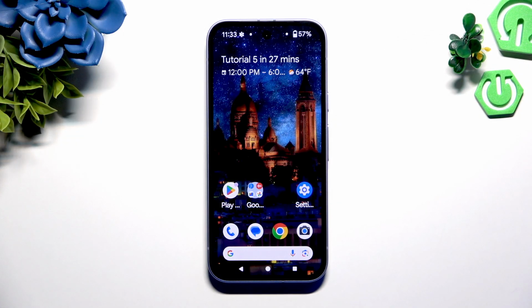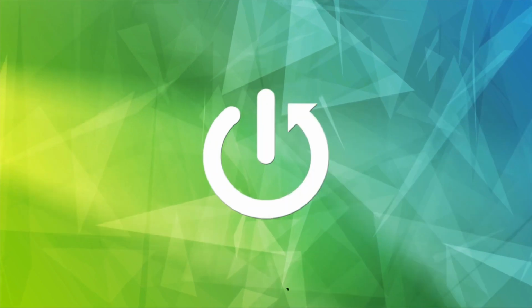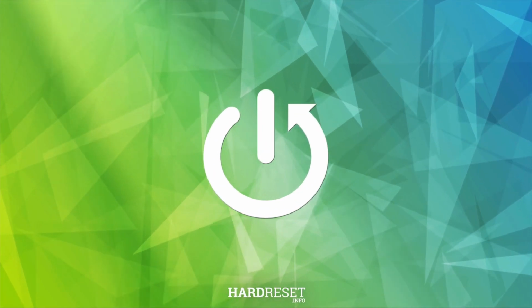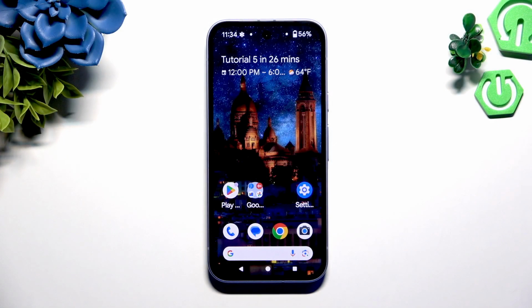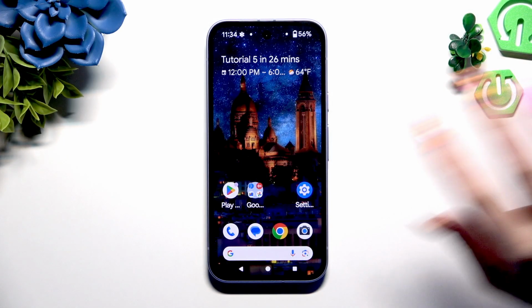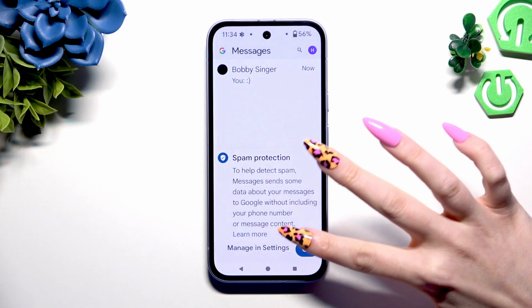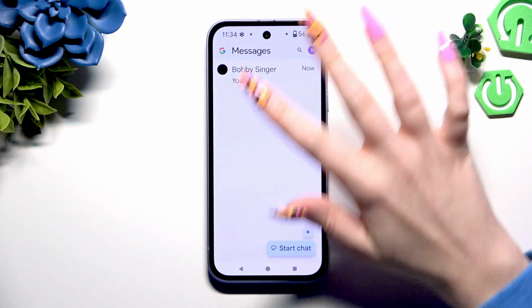In front of me is Google Pixel 9a, and today I would like to show you how you can add audio or video file to text message. Begin by launching Messages app and selecting or creating a chat.